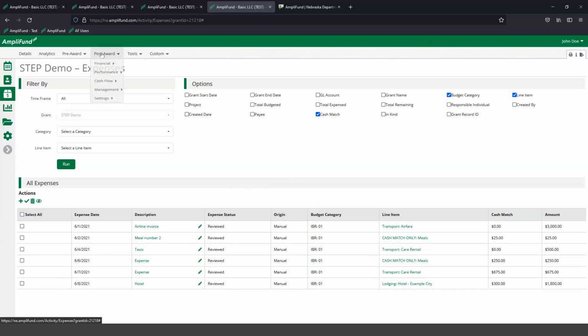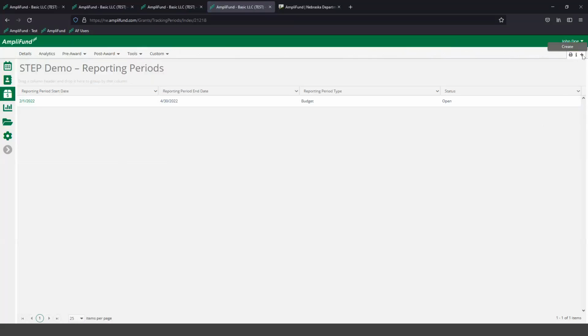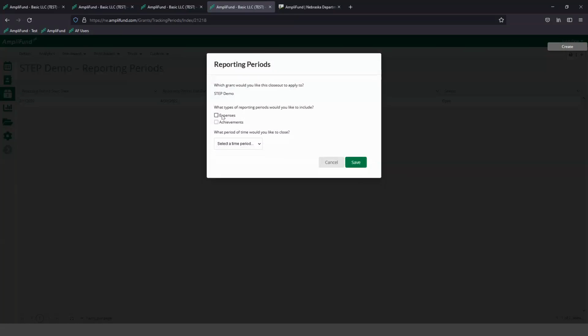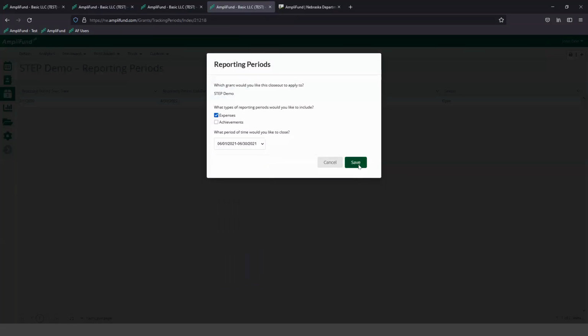So I'm going to go to Post Award, Management Reporting Period. Notice this example, they're all in June. So this is a previous one I had open. I'm going to click plus. I'm going to select expenses, and then I will select June of 2021. I'll click save.